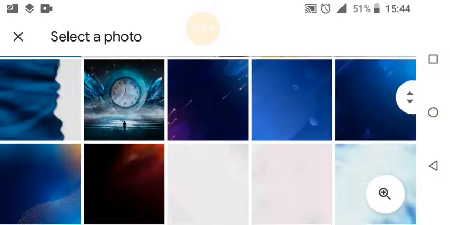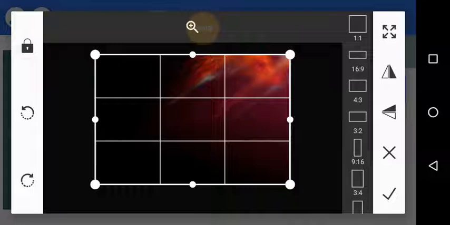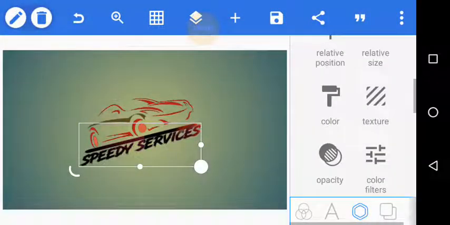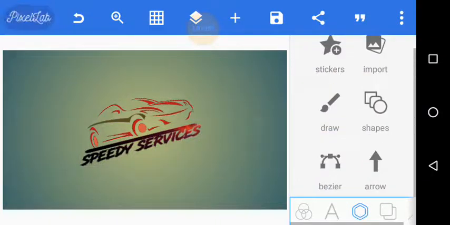So you can choose any image of your choice. I'll just go with this image here. Okay, you have it nice and good here. So we're going to click maintain ratio, that is enabled. Okay, our scale is 100%, nice and good over there. That's very okay.